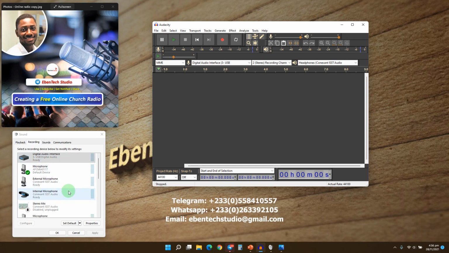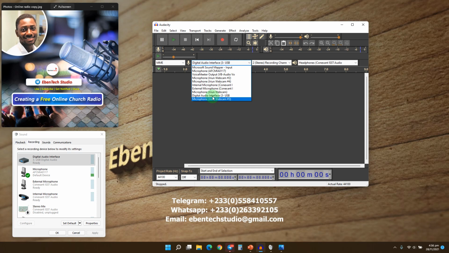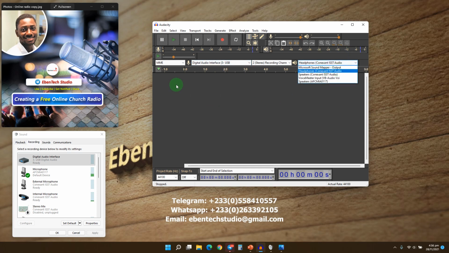Okay, so I can set this as my default input device, but because I'm recording and I have many microphones connected to my PC, I don't want to use it as my default. I want to use this for which I'm speaking into right now. And then when I come here, I choose my digital audio interface as my microphone. I choose my headset or my headphone. And then let's try that again, if we can get a sound from our mixer board into our capture card or sound card audio interface into our Audacity again.